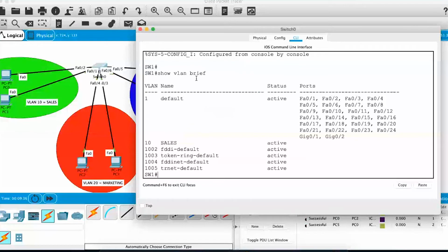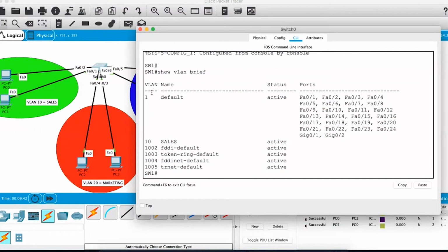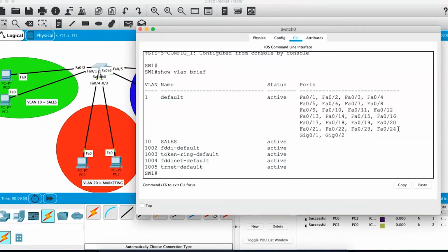Upon hitting enter, you can see the VLANs that are active as of now. So you have VLAN number 1, and the name of that VLAN is default. The ports that are members of VLAN 1 are these, starting from FA0/1 till FA0/24, and then GigabitEthernet 1 and GigabitEthernet 2. Do you understand that?